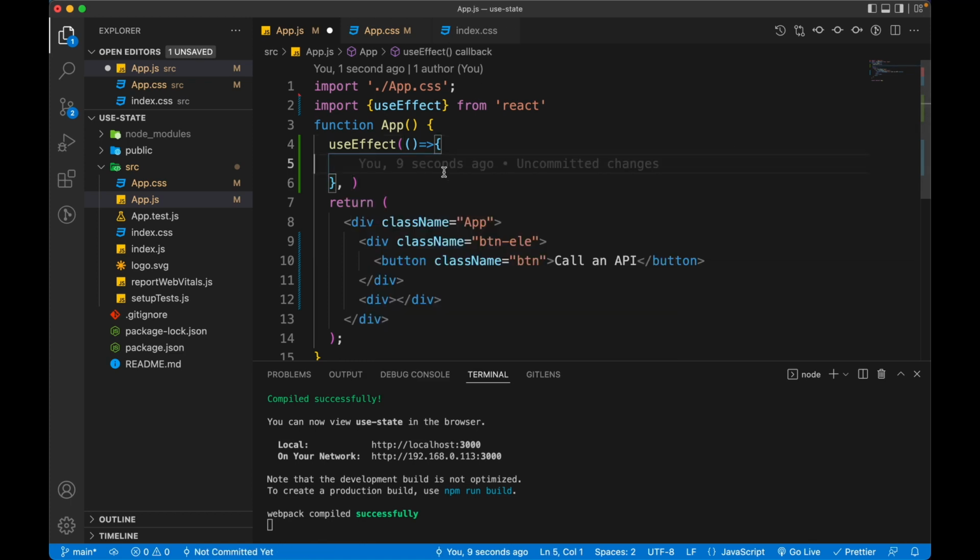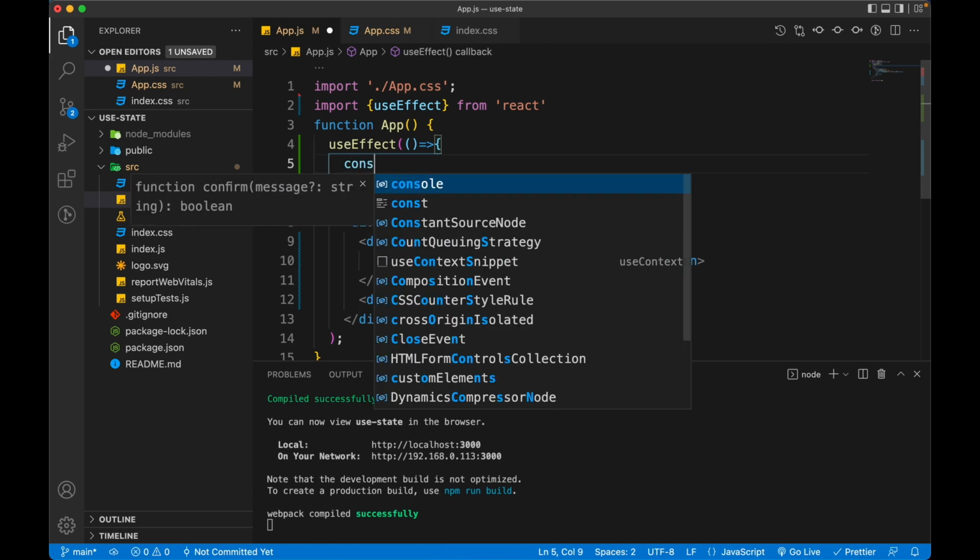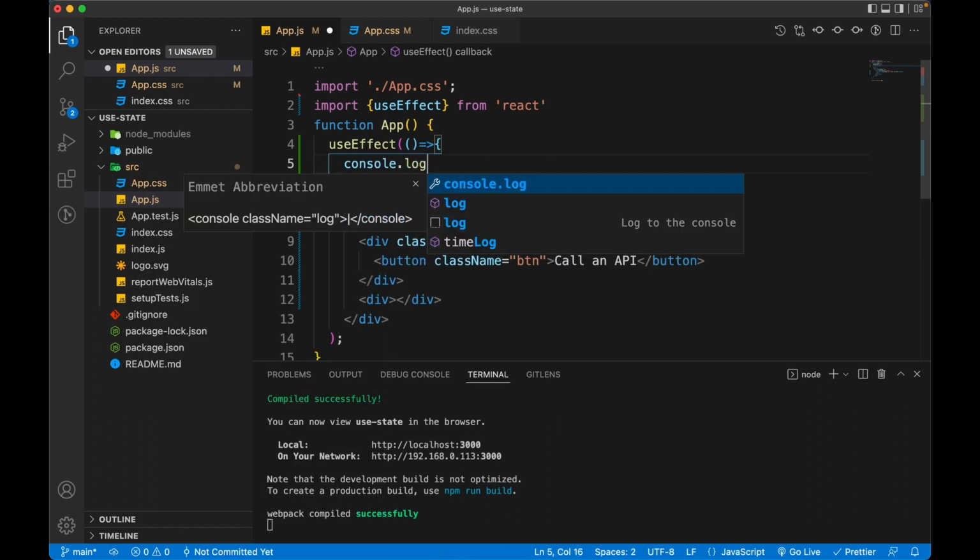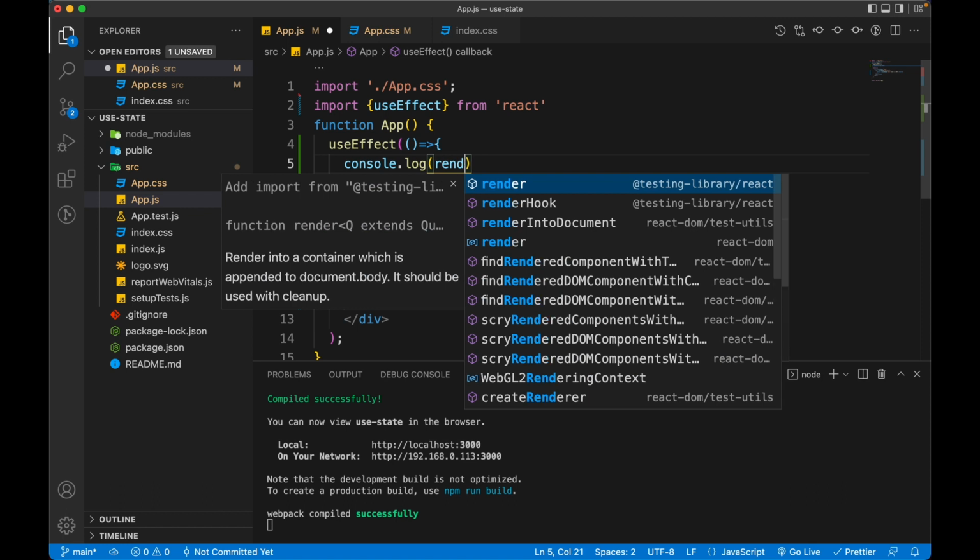So the idea is we are going to make a network call in our useEffect, right? So why are we doing it? Because useEffect will be the first function which executes itself when our app renders, right? Okay, so first of all, let me console.log.